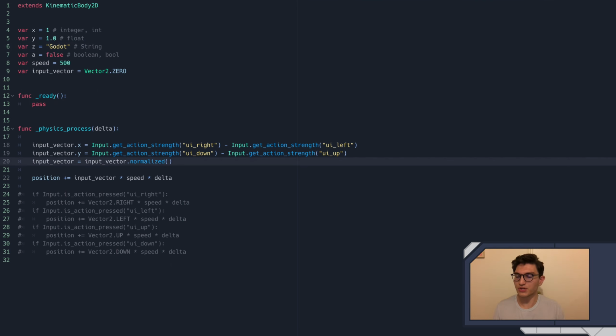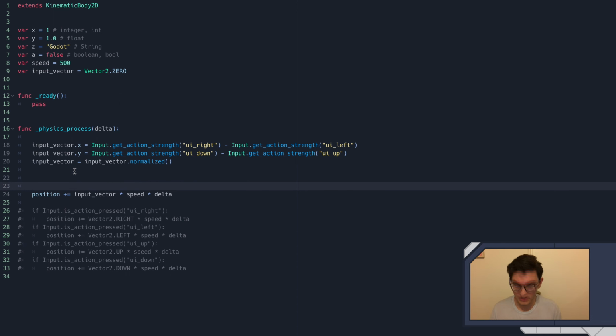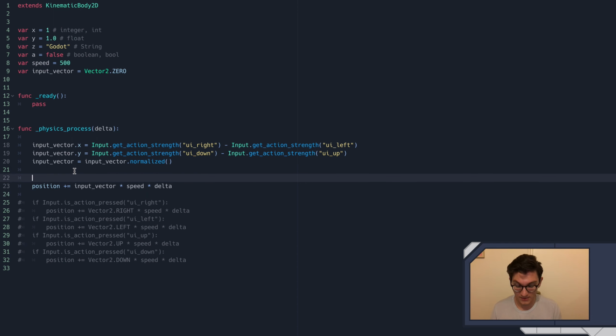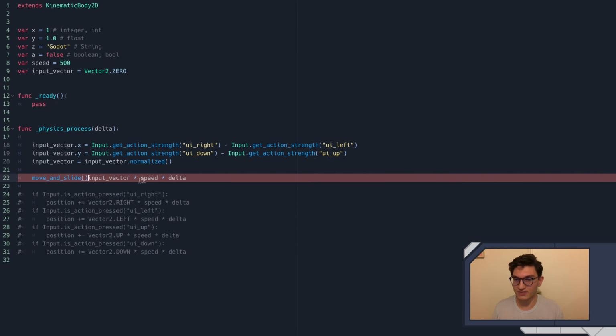Okay. Essentially, the kinematic body has its own function for moving, right? So just like I said, that's the point of this, to be a player that moves around. So we can use this function that it has built in called move and slide, right? Which is definitely the best function to use unless you're making an action platformer. Then you might want to do move and slide with snap, but you want to use this.